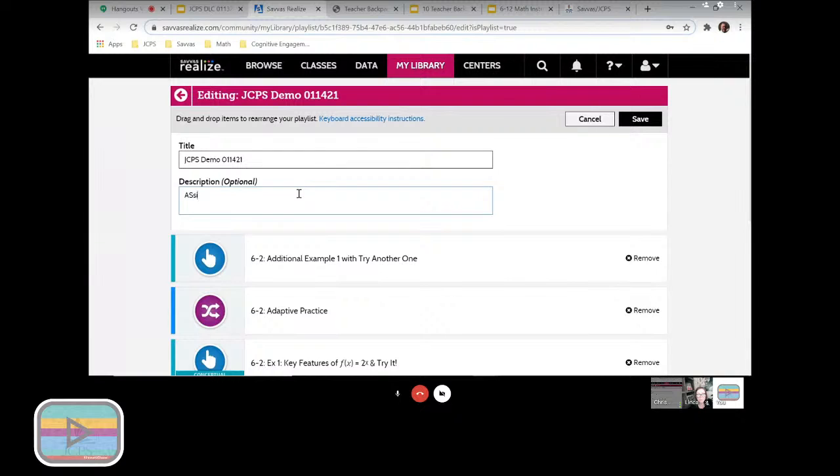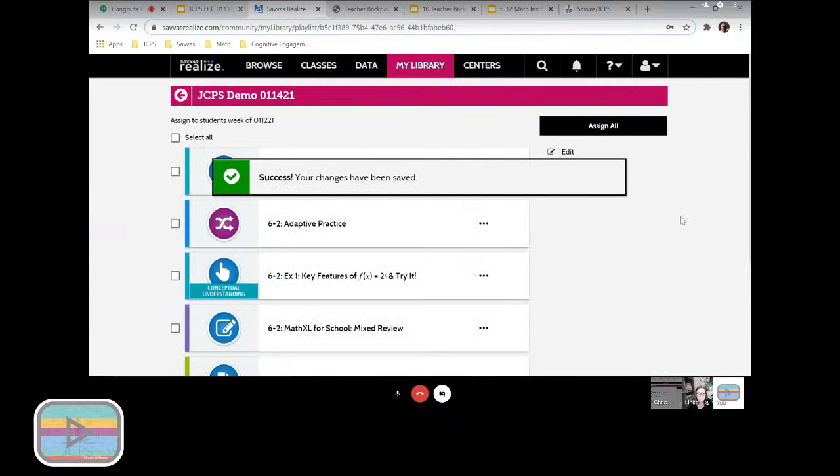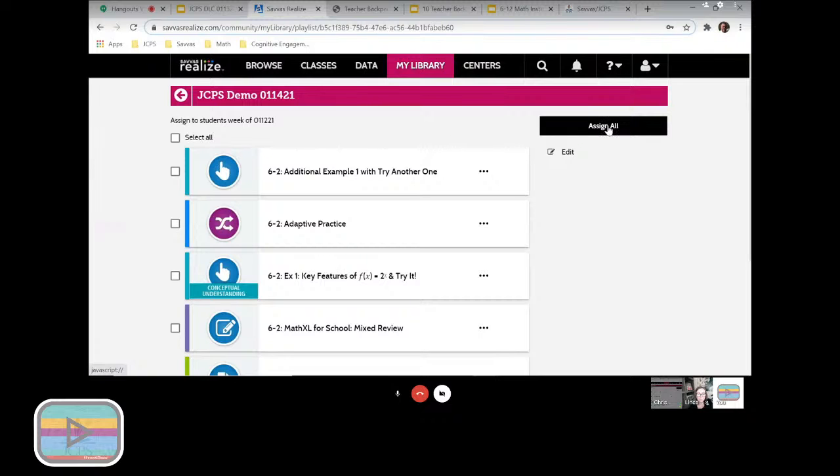And I'm going to write myself a note: assign to students week of Monday, the 12th, 21. So I'm going to click save. Now I've got it saved. Now guess what? I've got it aligned like I want it. I'm going to click assign all.